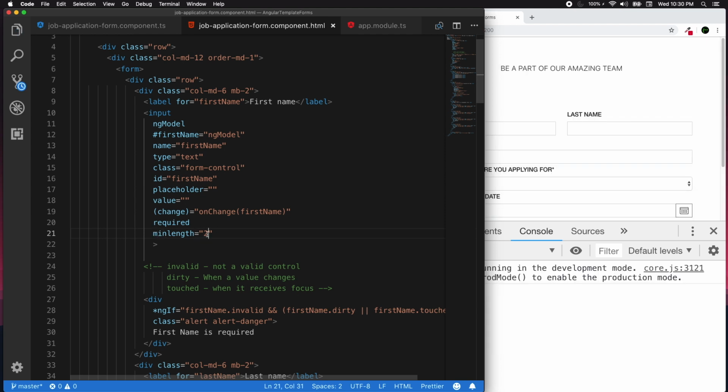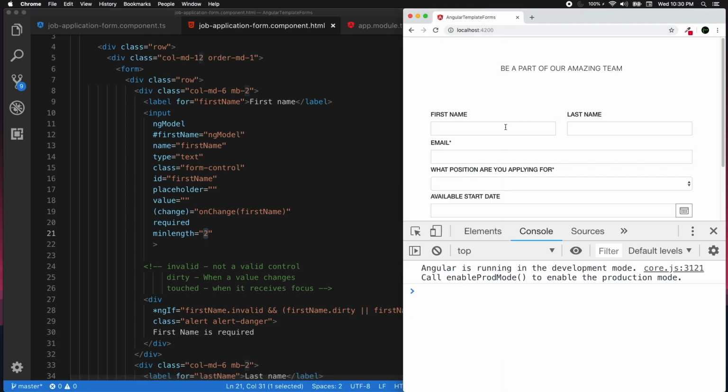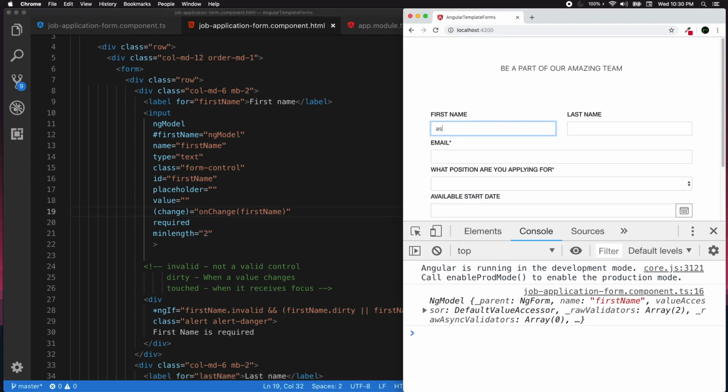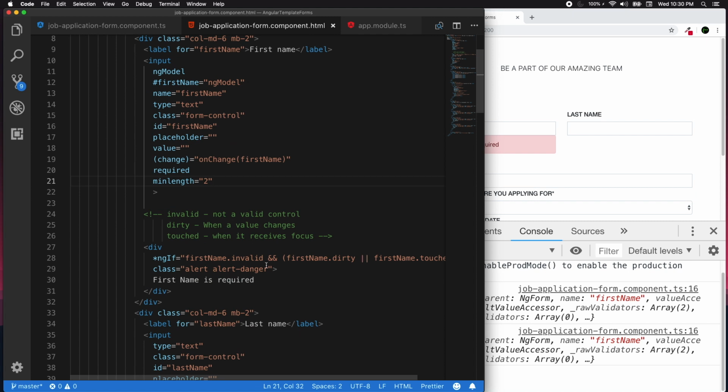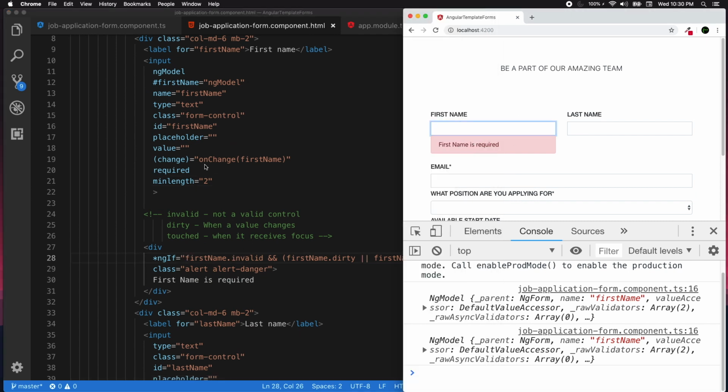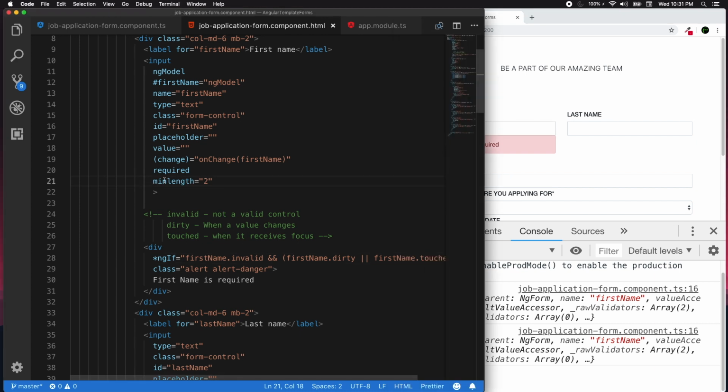So the minimum length will be 2, right? So if you type only one character, it looks like it's already enforcing it. But we need to show multiple errors based on the validation for min length as well as the required. So, separate statements.